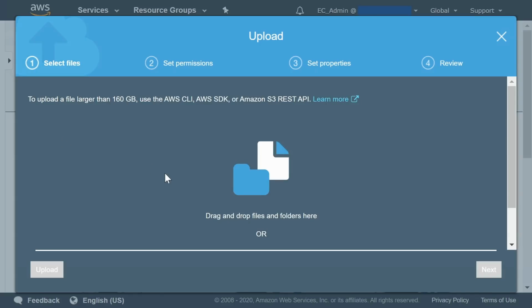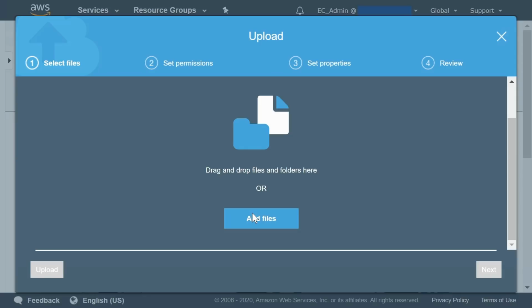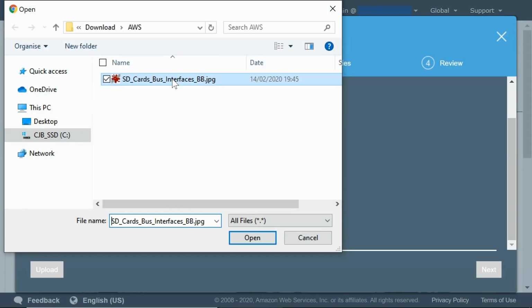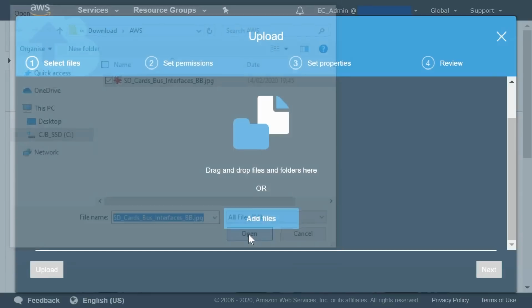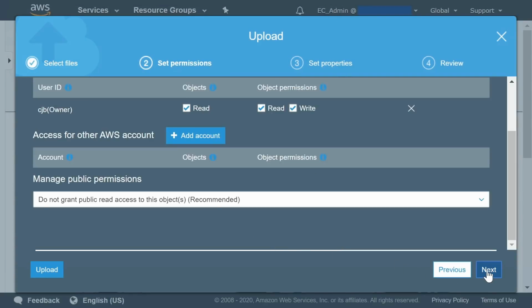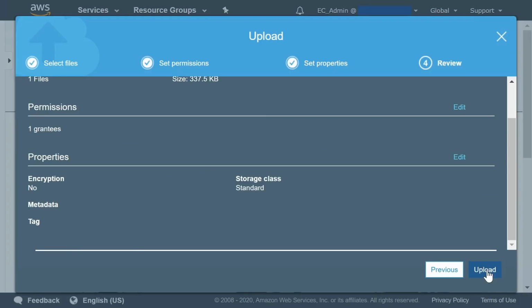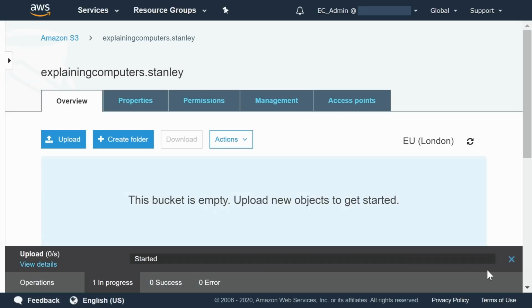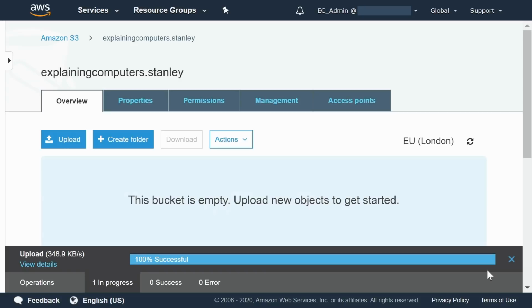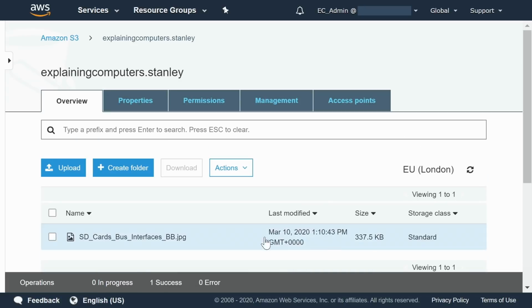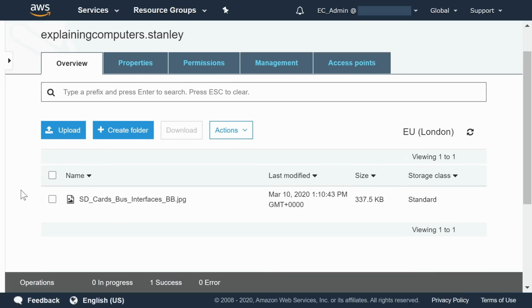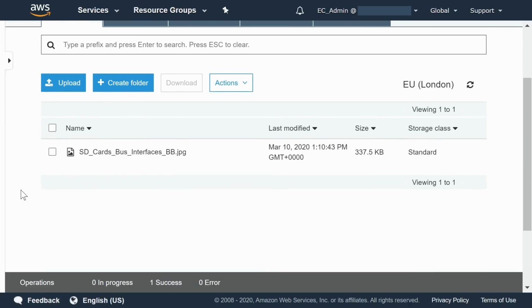This could be lots of things. We'll just put one file there. We'll do an add files and pick up that file. That'll do. And open. And again, it's a multi-stage process. We'll click on next. We'll select there the defaults going across and upload. And there it is, winging its way up to Amazon. And hopefully in a second, there we are. Our file has arrived in our bucket, Explaining Computers Stanley.